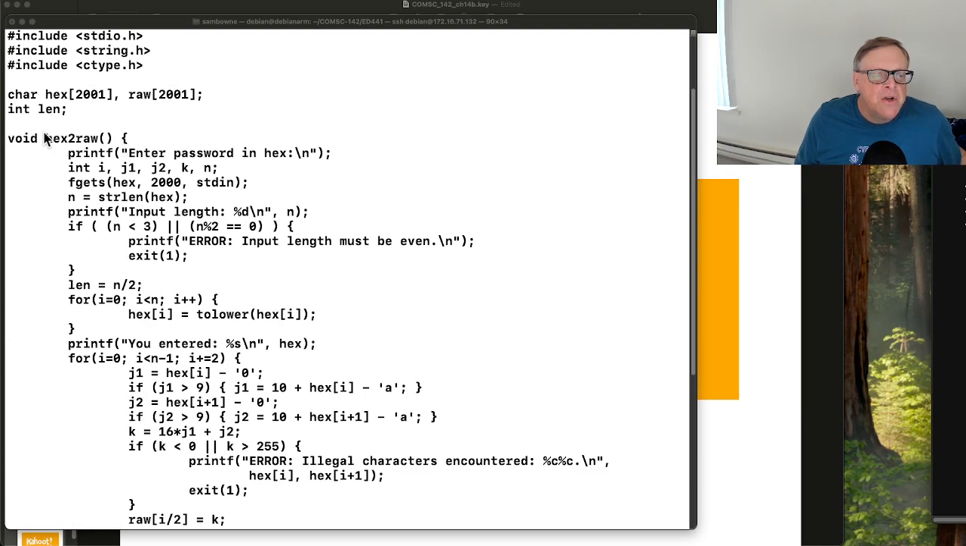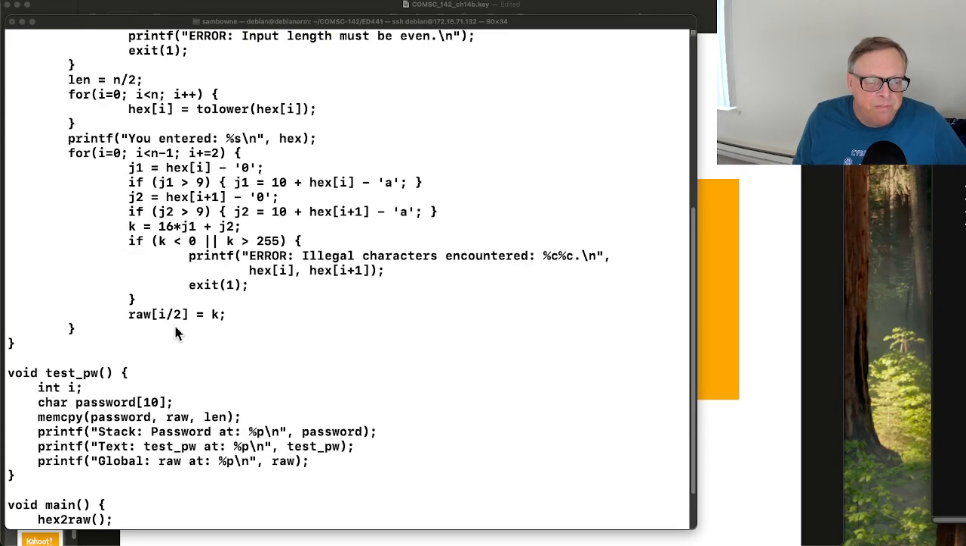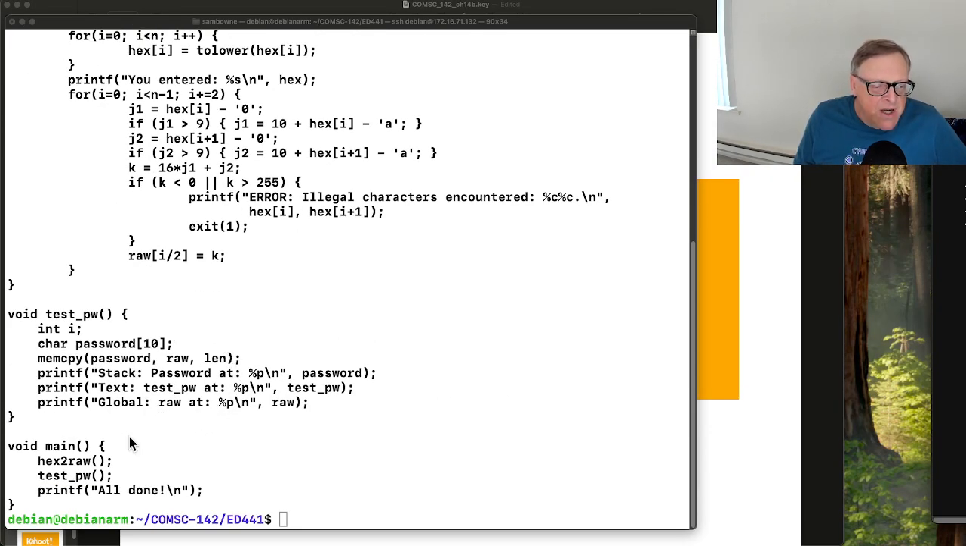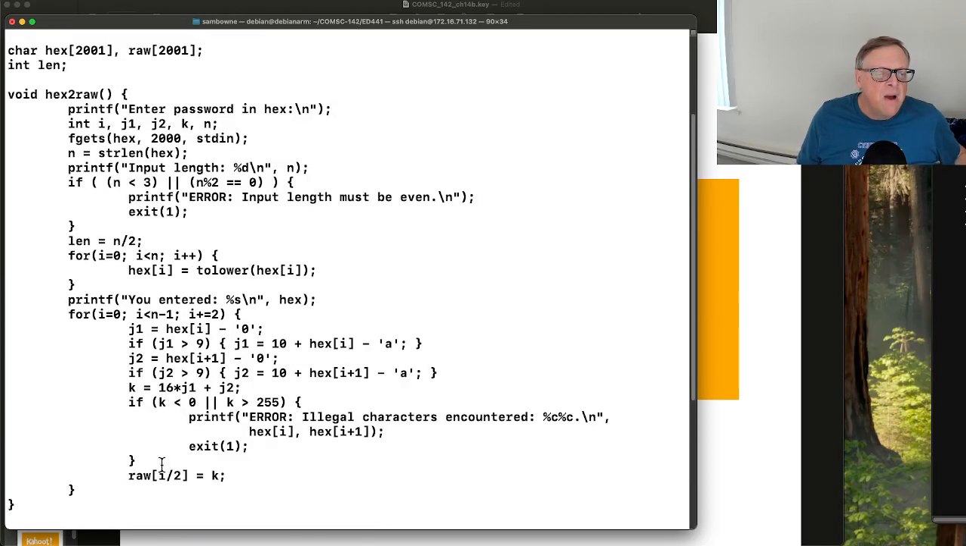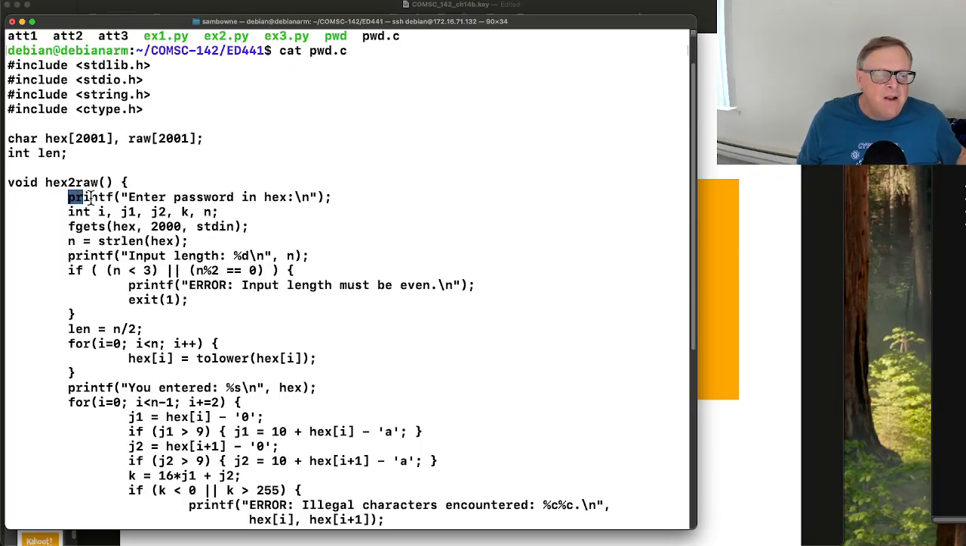Up here is just code that turns hex into integers, so it's nothing special. But the point is, I take the input from the command line argument. Here I entered the password, and I read it up to 2,000 characters and put it in this variable called hex, which is a global variable. So you can get up to 2,000 characters in.